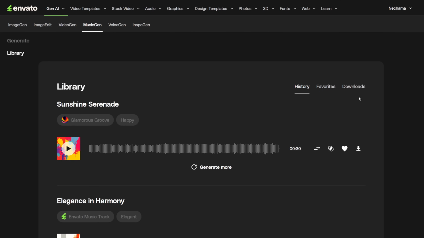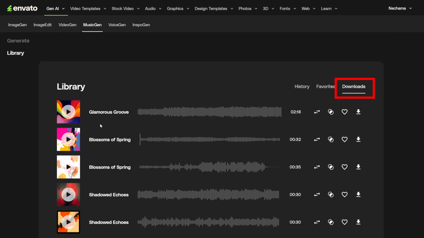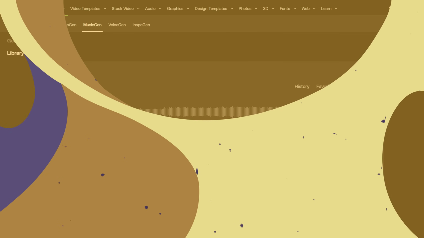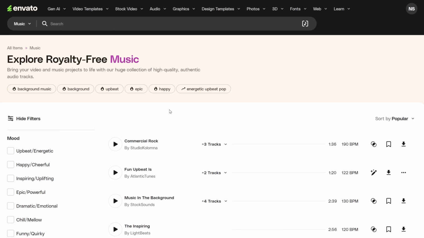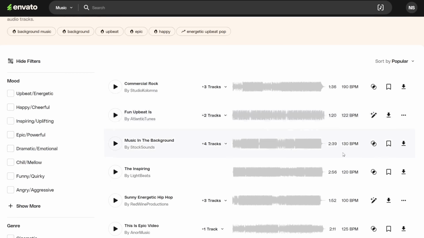Every track you download will show in the download section of the music library. That way, if you need to download it again or do something new with it, you have the list here. And you don't need to remember exactly which track it was from the big list. Before I talk about the license, let's see how to use this tool with the music library Envato Elements has that was created by humans.